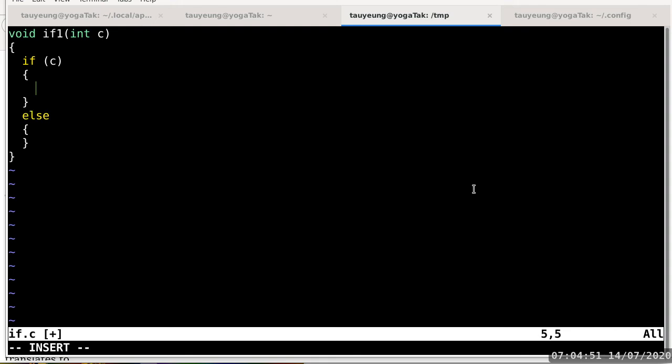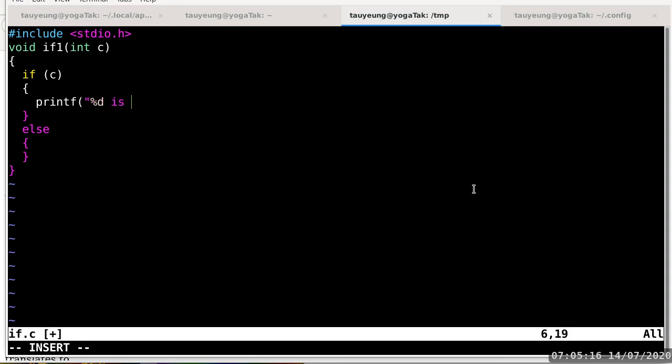In this one, we can either printf to output something, or we can do something else. So we'll just go ahead and use printf in this program. So #include <stdio.h>. There we go. And over here, we say printf "%d, which is an integer, is true." And over here, we'll say it is false. Not very exciting. This program doesn't do a whole lot.